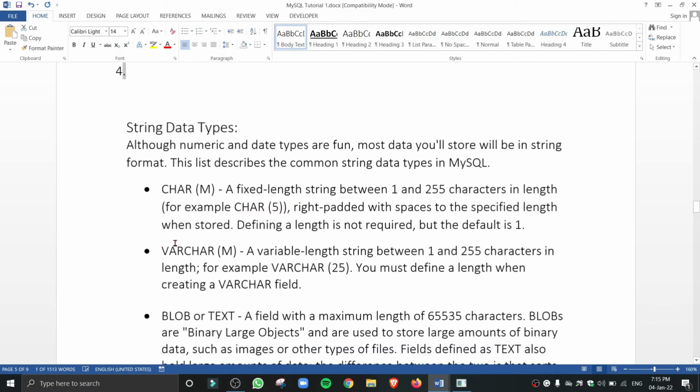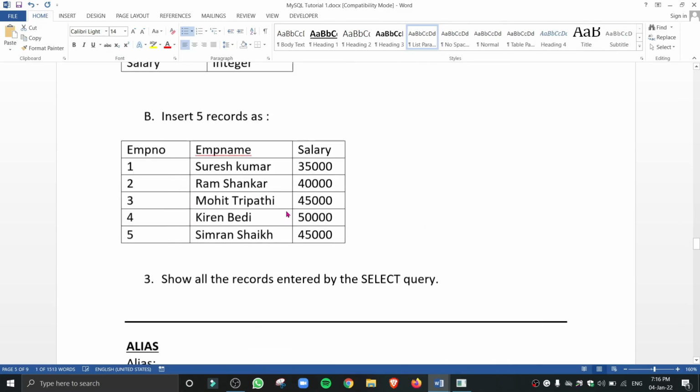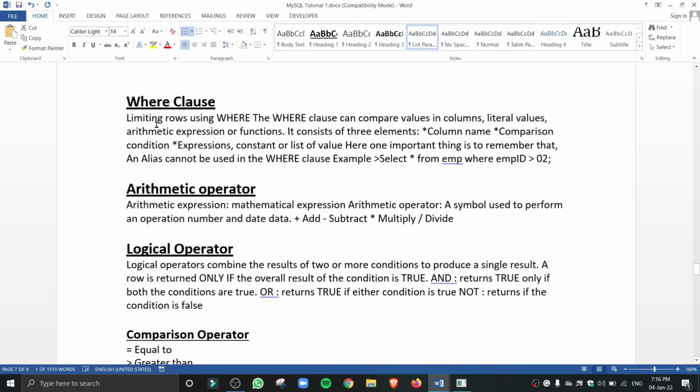String data types: char and varchar. Varchar, as you already know, is a variable length string between 1 to 255 characters, and char is a fixed length string between this and this in length, for example 5, right padded with spaces to the specified length when stored. Blob or text, a field with a maximum length of this many characters. Blobs are binary large objects and are used to store large amounts of binary data such as images or other types of files.